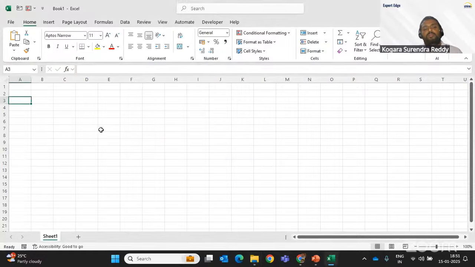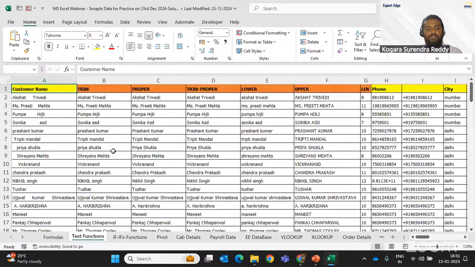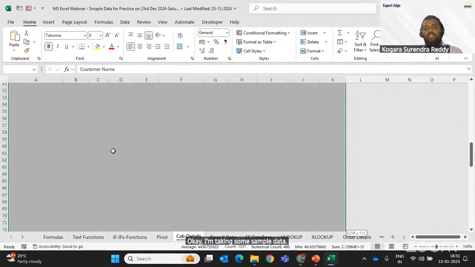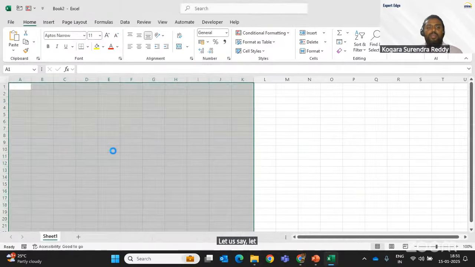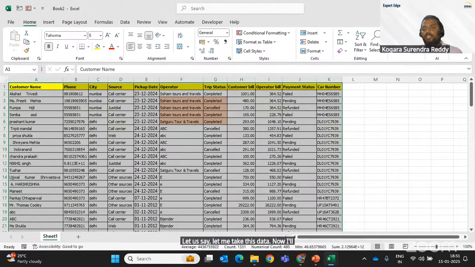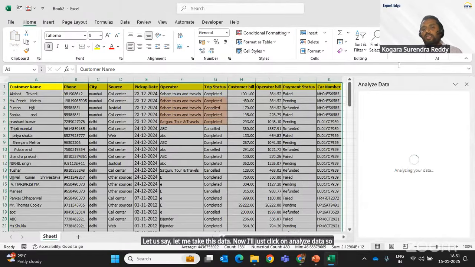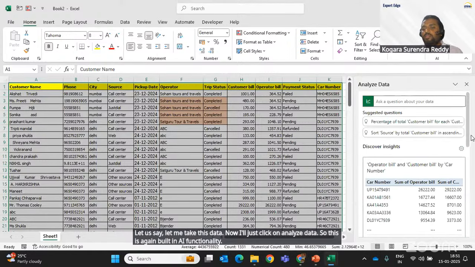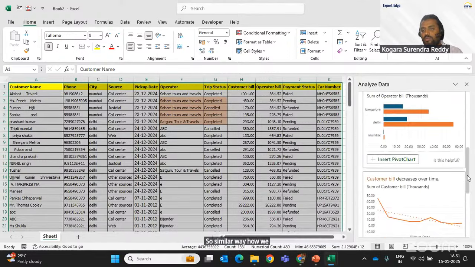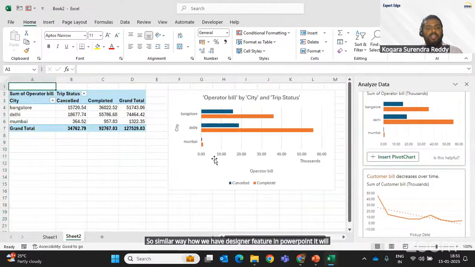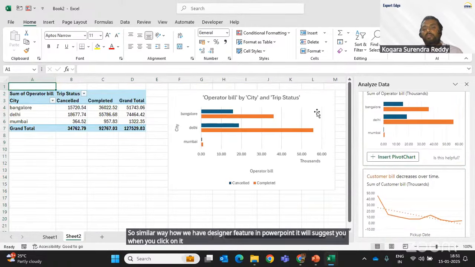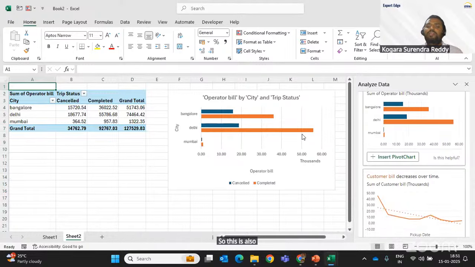Okay, I'm taking some sample data. Let us say, let me take this data. Now I'll just click on analyze data. So this is again built-in AI functionality. Similar to the designer feature in PowerPoint, it will suggest things when you click on it. It will create both a pivot table and a pivot chart together. So this is also AI functionality which will create charts for your data.